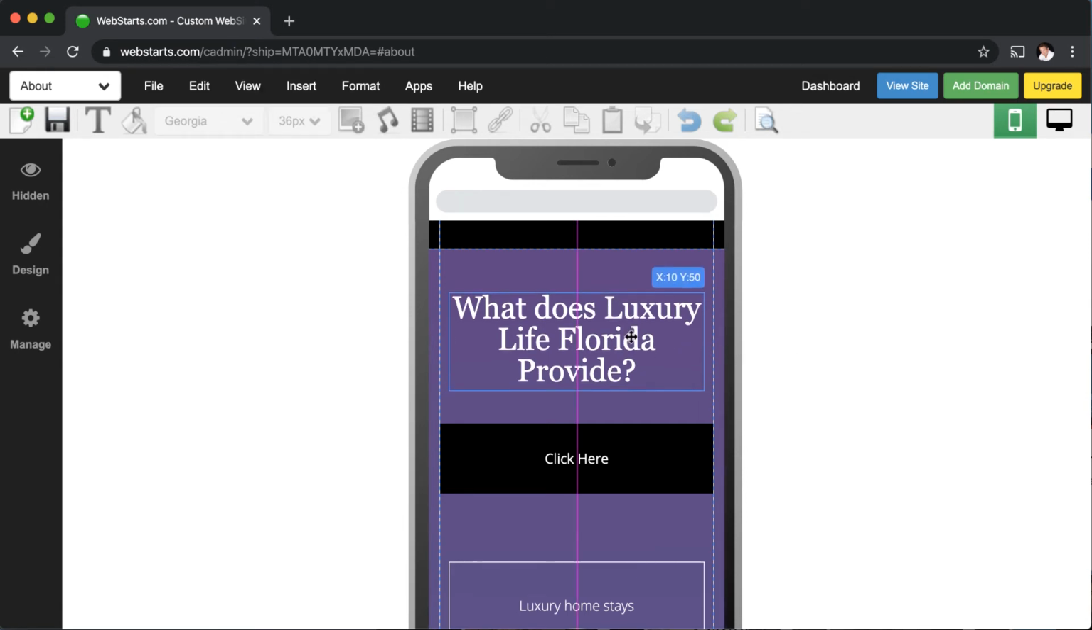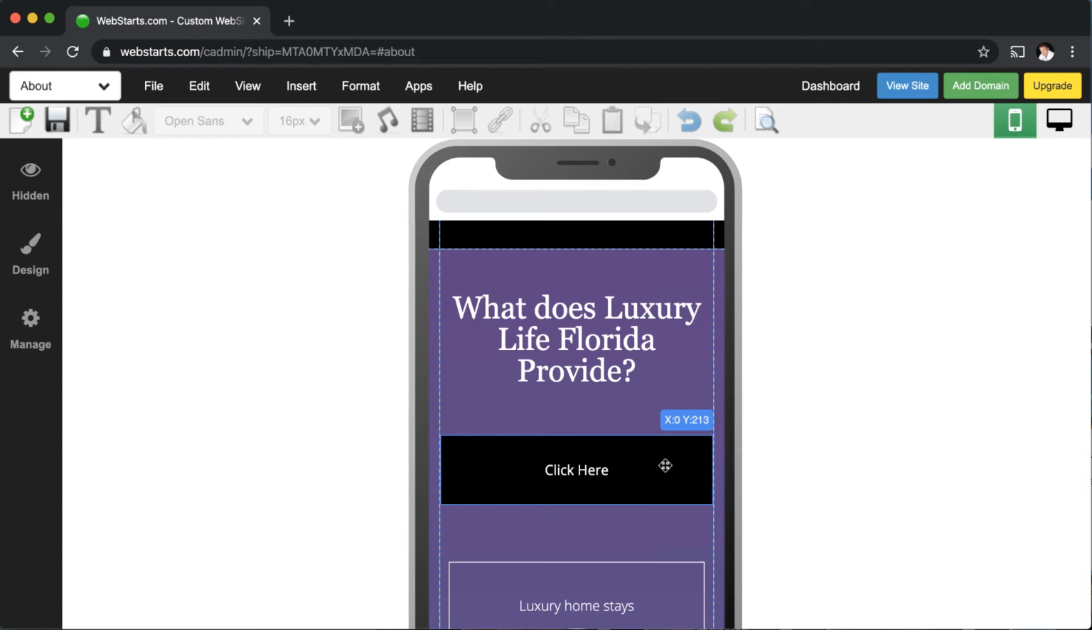Using the Element Position view displays the X and Y coordinates in the top right of the design element that you're working with. Here you can see, for example, this element is 10 pixels in and 50 pixels down the page. And what that can do is help you determine the proper spacing between your elements and give you a nice symmetrical look.